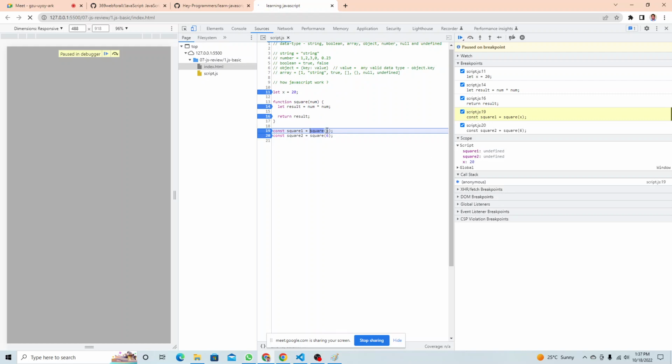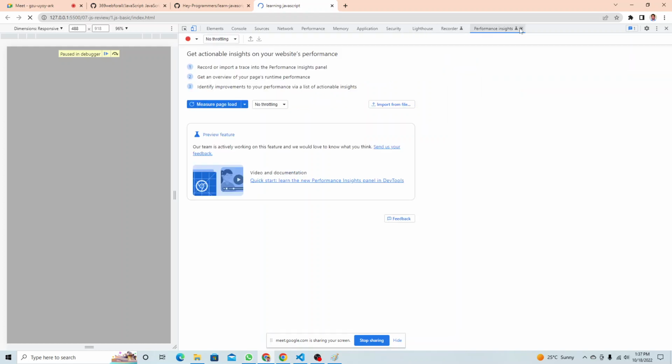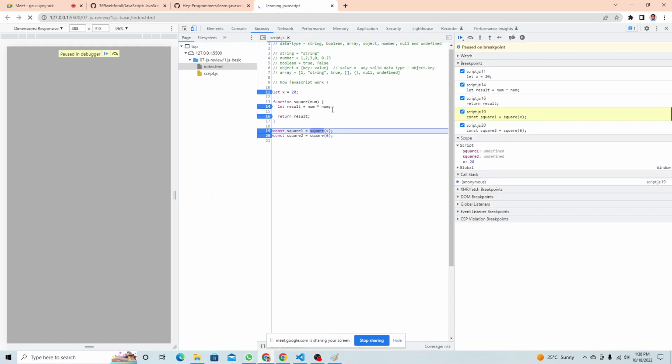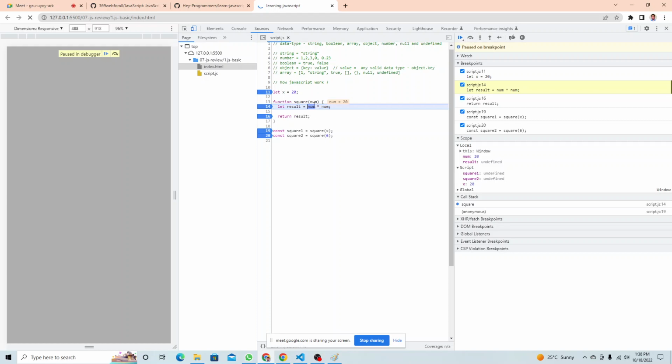X means function invocation, right? So let's run again. Where I click that, this will be here, right? So I just click this again. See that it jumps there inside the function. The number means what? Look, the square function is added to the call stack now.